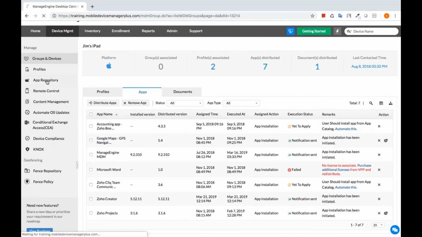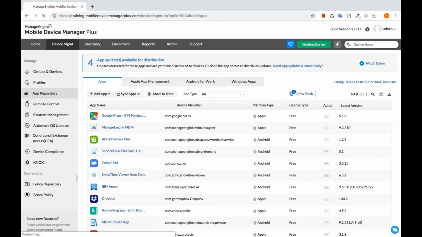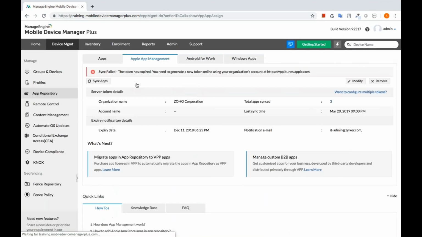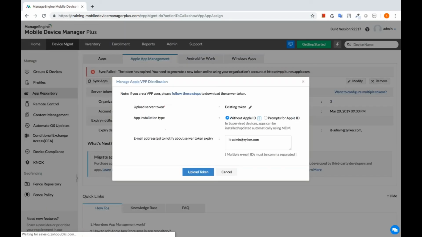So let me click on App Repository and select the option Apple App Management. As you can see, I've already added a token here. So in case you wanted to add a newly purchased token, I'll let you know how to go about that. So here you will upload the downloaded server token, the token that you downloaded from Apple Business Manager, and then you ensure that the app installation type is set as without Apple ID. This option ensures that the device users need not provide their Apple ID to initiate app installation, thus automating the process.